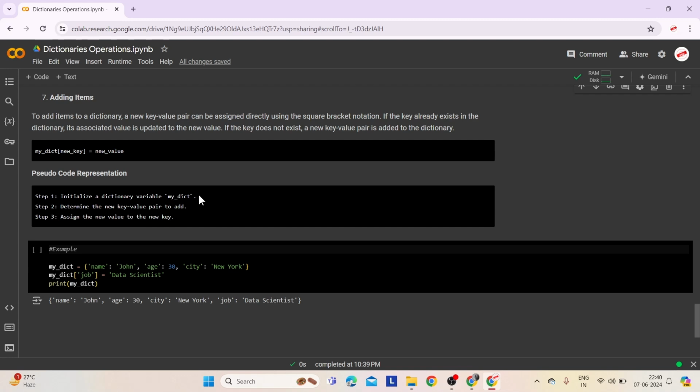Let's look at the pseudocode representation of it. Step 1. Initialize a dictionary variable mydict means start by creating a dictionary called mydict. Step 2. Determine the new key value pair to add means decide on the key and the value you want to add to this dictionary. Step 3. Assign the new value to the new key means add this key to mydict and set its value to the one you determined.